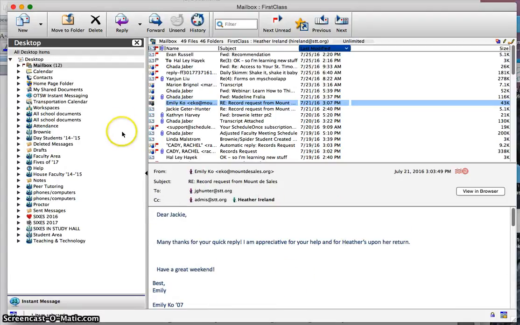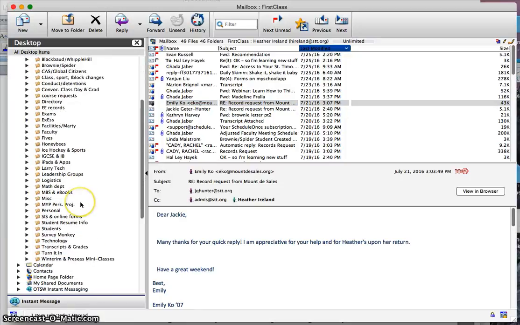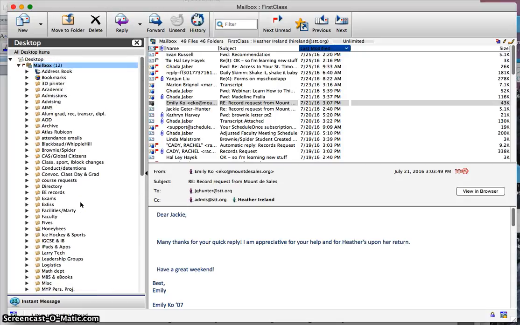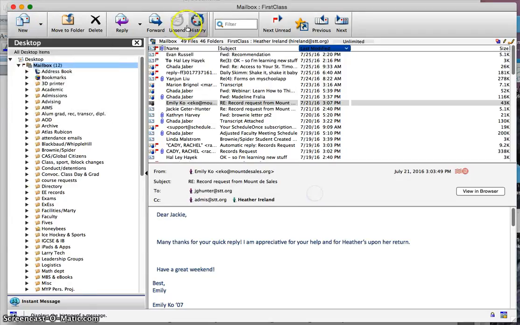So those are options. You can create folders within your mailbox. So that's something that I use a lot of, as you can tell. You may or may not need to do that with yours to stay organized, but it's certainly an option. And the way you create anything new is under the new. So new folder, new contact list, new conference, etc. Okay, so that's how we can make this visually work well for you.